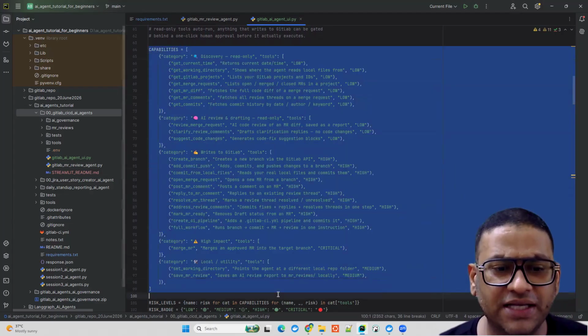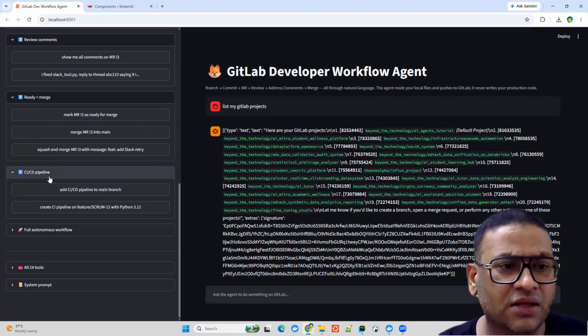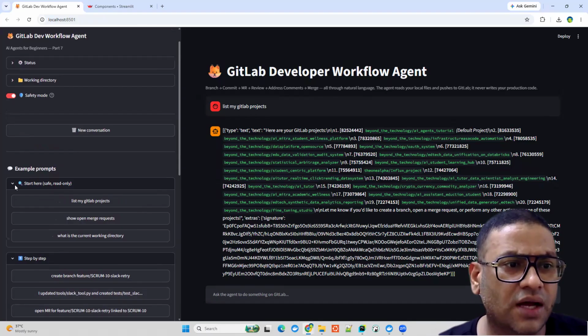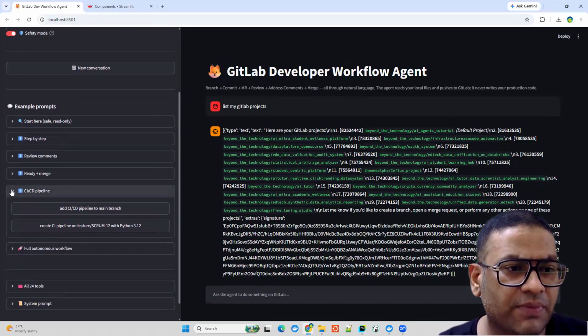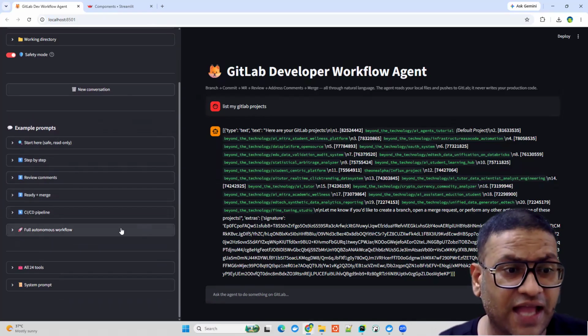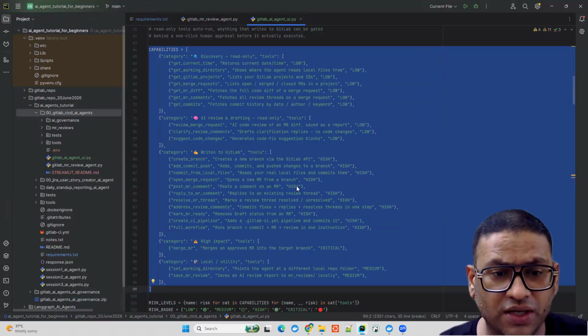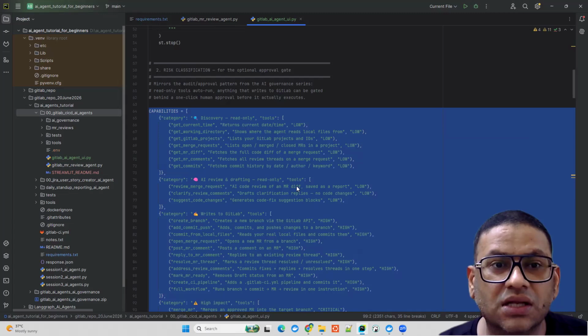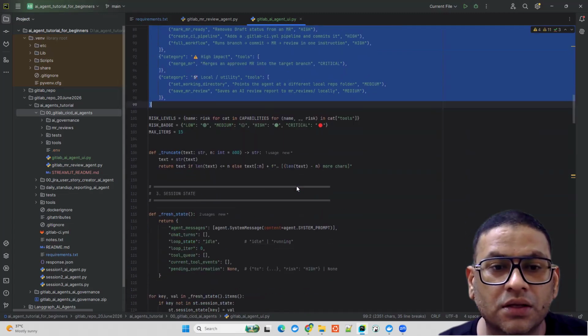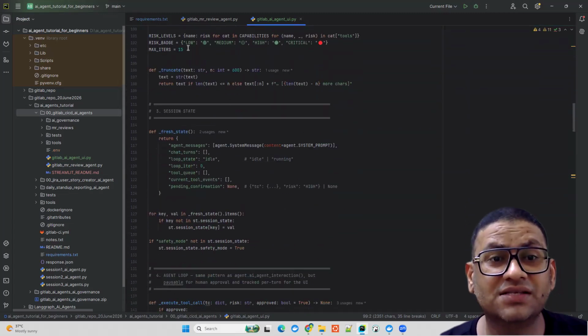These are the capabilities which you are seeing in the left pane. This section, I can quickly collapse, right? So these are the capabilities this AI agent currently has, and you can keep adding whatever additional thing you want to add. Cool. And then we have a risk level.